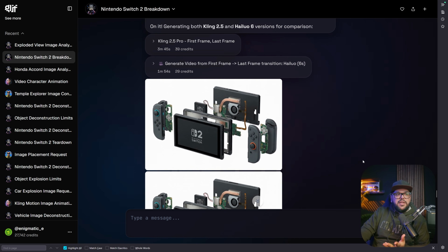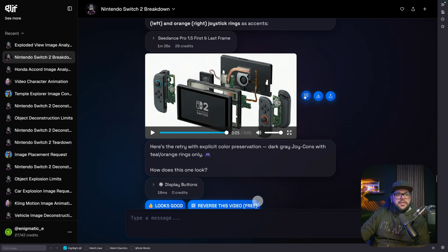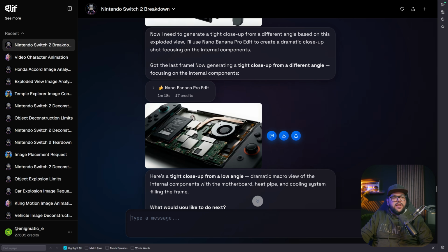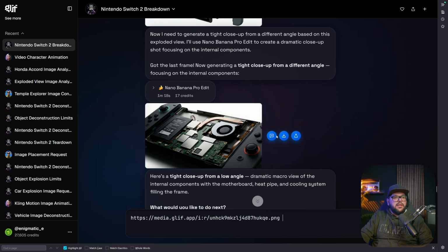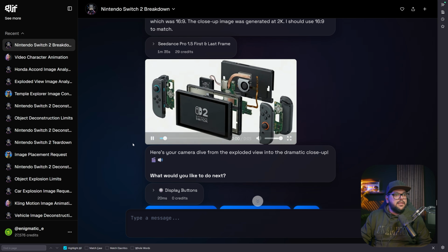And then you can also keep going. Let's say you really like this one, and you click here on this quotation mark. It's going to bring the link down here. So I'm going to tell the agent, can you extract the last frame of this, and let's have another image generated where there is a very tight close-up from a different angle. So it generated this for me, and I'm going to click on this little quotation and then this one, and just ask it, animate these using start and end frame. Let's go with Seedance. All right, so let's go ahead and test that.